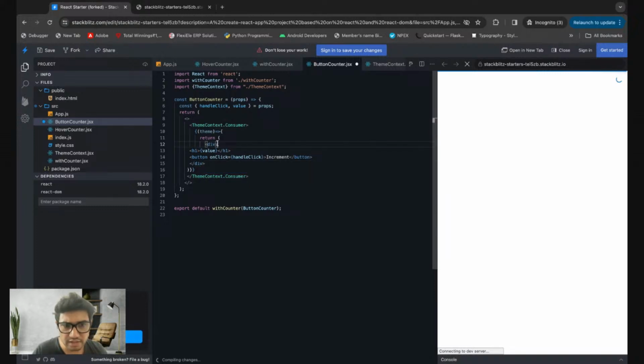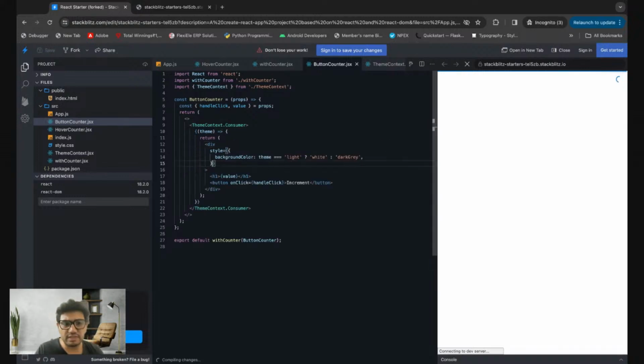Now again here you can write a logic. You can write a style here, and if background color, you can set background color. If theme is light, then you can set it to white. Else you can set it to dark gray or something. Right, so that's how you can change the color, and based on that you can do a lot of things. So that's how we used to use it, right?